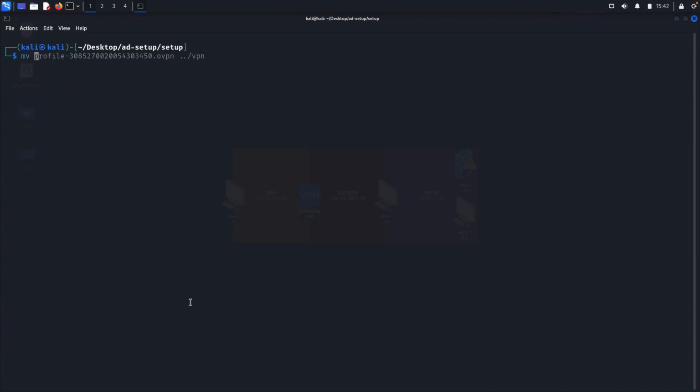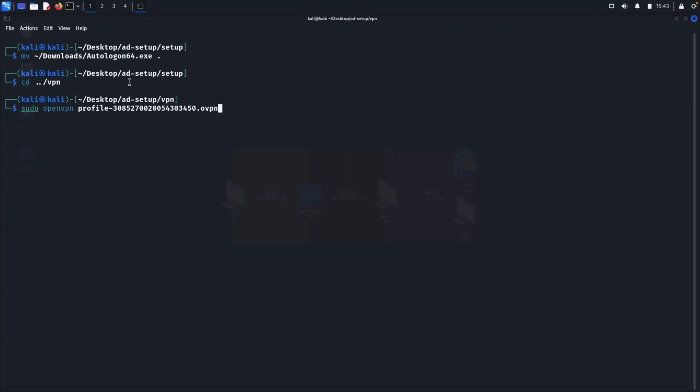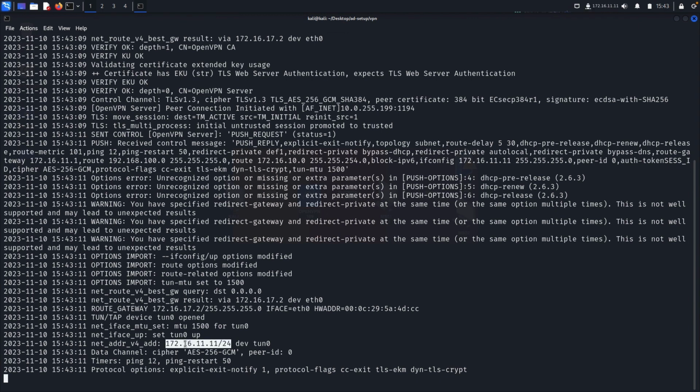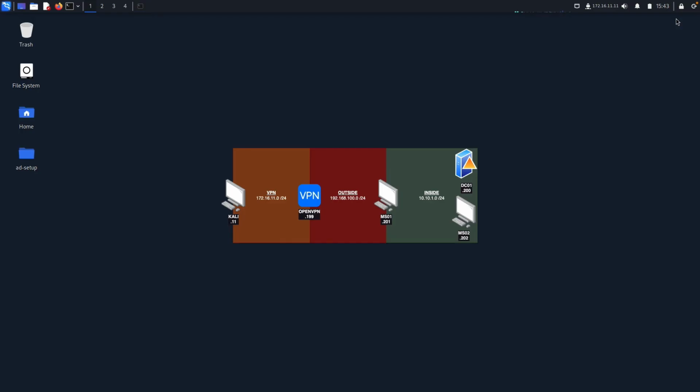Let's now go ahead and move the other item that we want, which is our download, Autologon64. Let's move that to the setup directory. And at this point, what we can do is go back to VPN and run sudo openvpn. Okay, so when this gets connected, we'll see we get our 172.16.11.11 address, and now we can transfer files from Kali over to MS01.